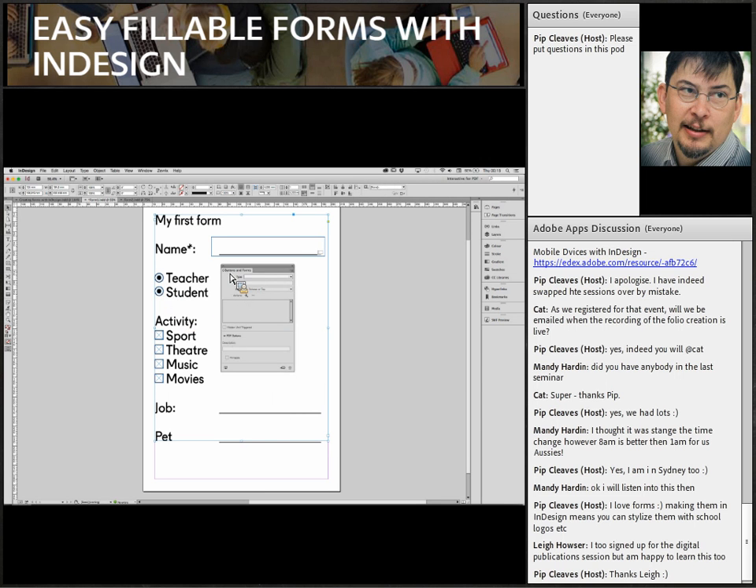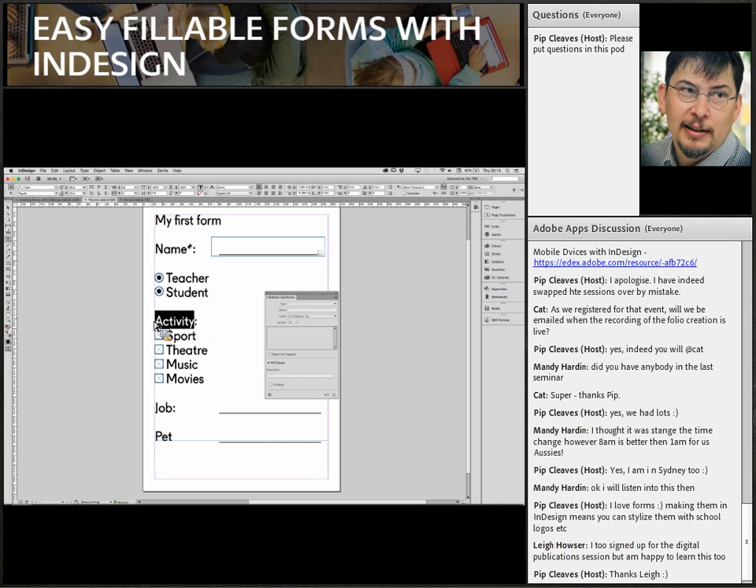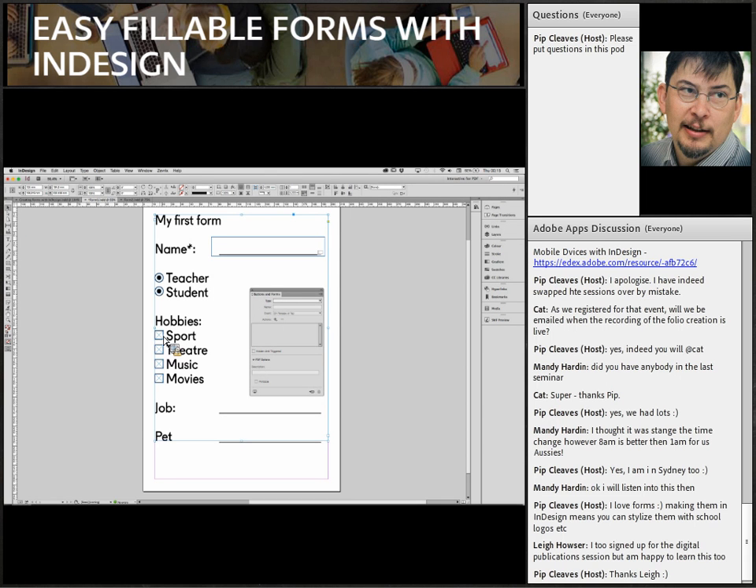Now, if I want to say what your hobbies are, I'll change that text there to hobby. Maybe, let's change it to hobbies, plural. And that means that you can answer one or more of these: sports, theater, music, and movies. Just because I like sport doesn't mean I don't like music. So these are supposed to be checkboxes. And I will check them all together. So let's see if I can select all of them.